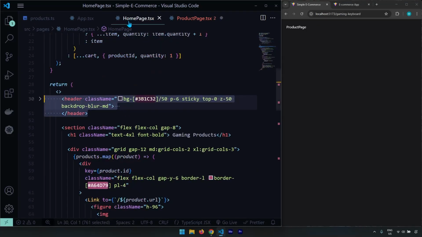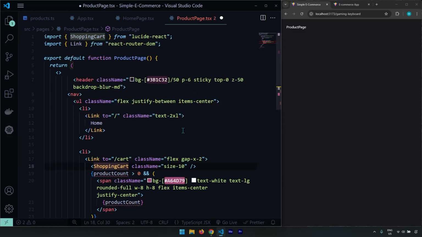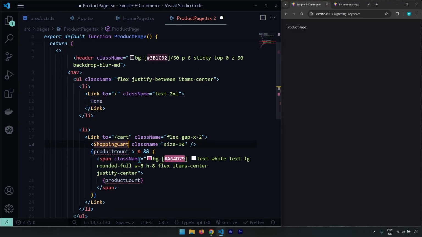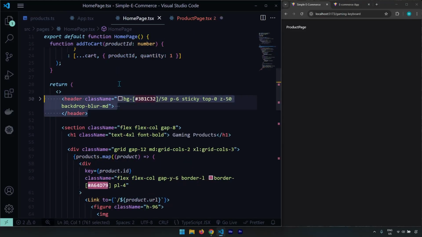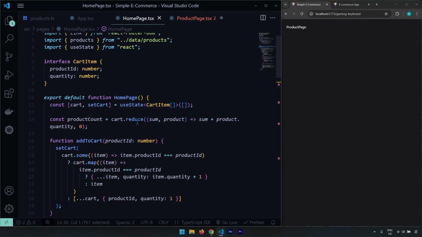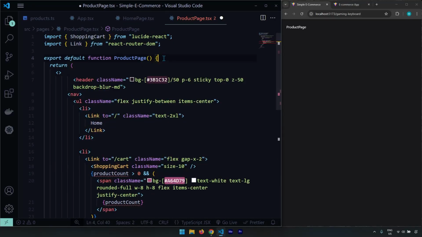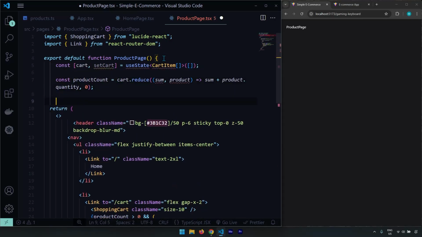That should be it. So if I come to here, we can see within the header, we have the product count that we should import, that we should get from here. And again, I know we are duplicating code and that's the entire idea of this video. I want to show you what the use case of Context API is. So we need to have this product count, and then the product count relies on this state. So I need to grab that state. Let me copy that and put both of them right here.